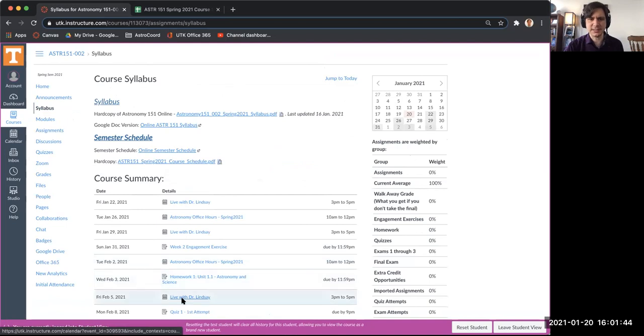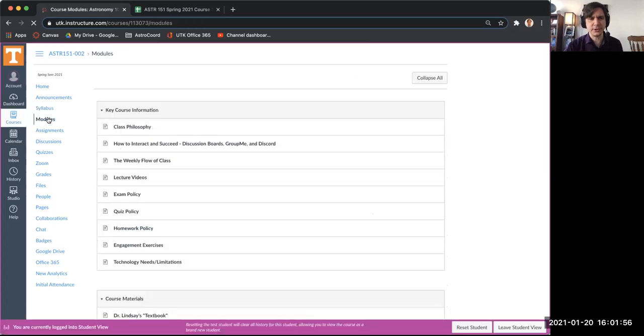Here's all the things that are coming up with dates. I find that really confusing. I like to keep my own calendars, but maybe you like to use that. The modules tab is a very important one. This is your alternative. If you do not like the front page, just come here.